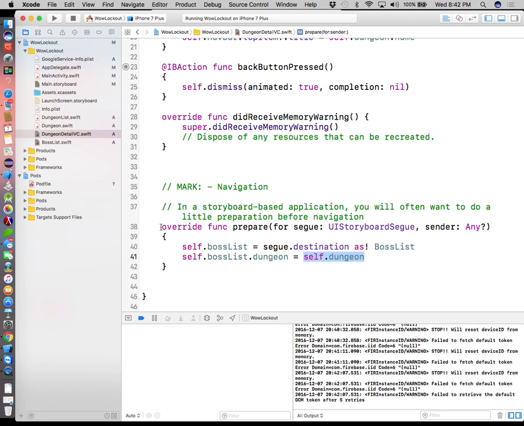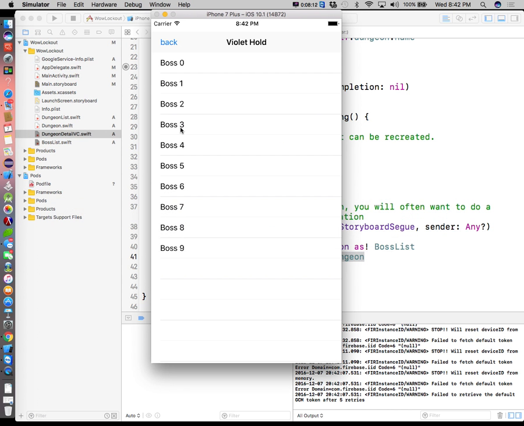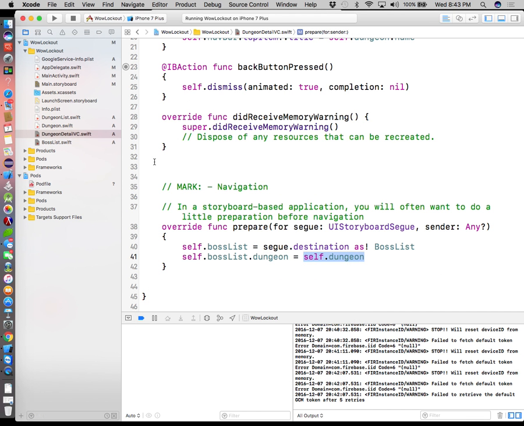And I'm doing this in prepareForSegue. This is during that moment when we're transitioning from this screen to this screen. But in our case here, it's during the moment when this dungeon detail screen is about to exist and he's embedding this boss list screen inside of it. So while that's happening, I'm going to grab the boss list, let him know about the dungeon for which bosses he should show, and then let him do his thing. All right? So that's how I connected those guys.